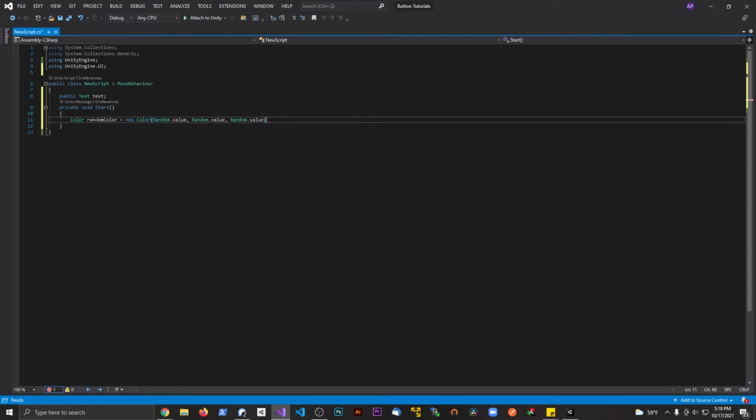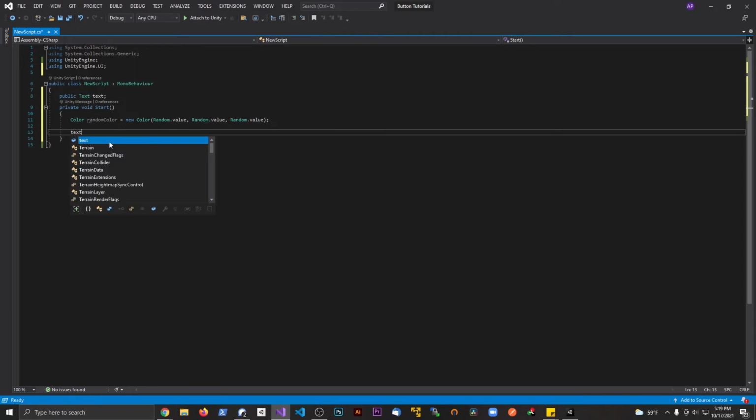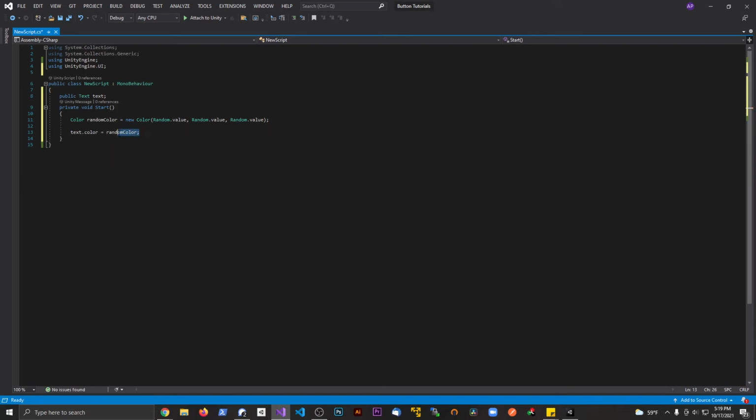Random.value. All right, now we're going to take this new random color that we just created and apply it to the text object that we declared up here. text.color equals randomColor. Now, built into the Unity engine you could apply things like red or blue, and that's kind of already built in, Color.red. Or we can have this new random color that we just built right there, randomColor, which is what we're going to do, okay?